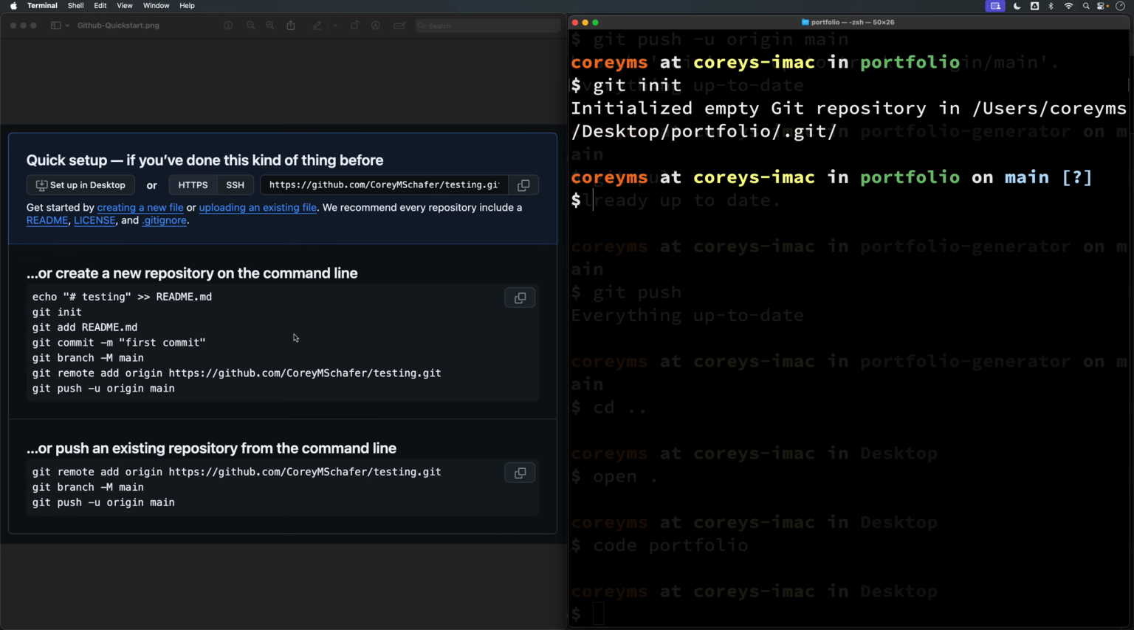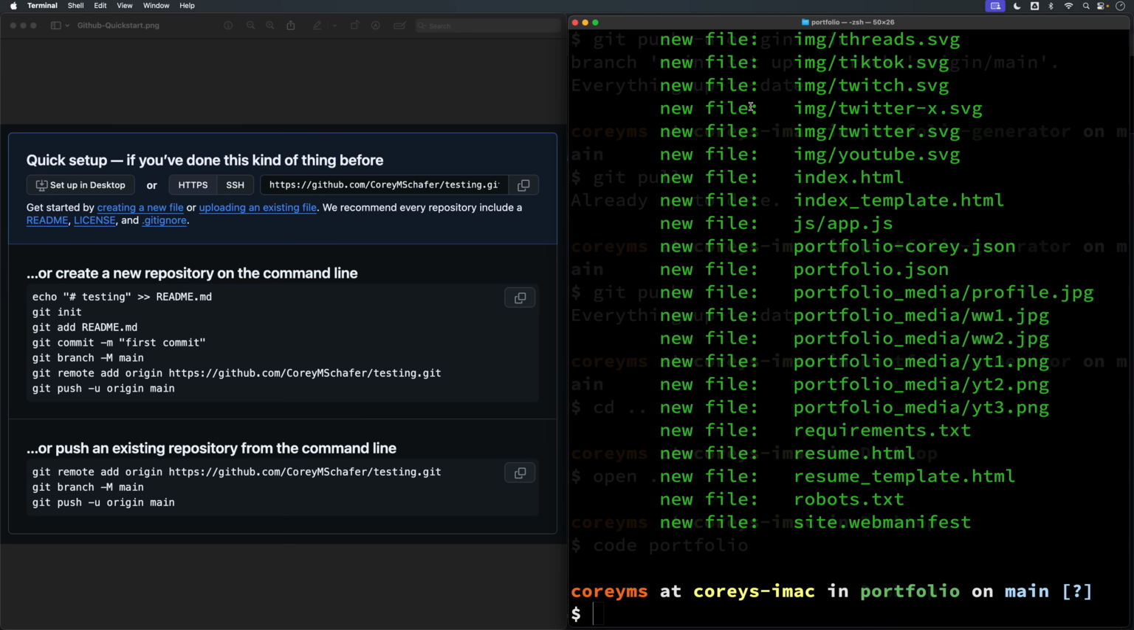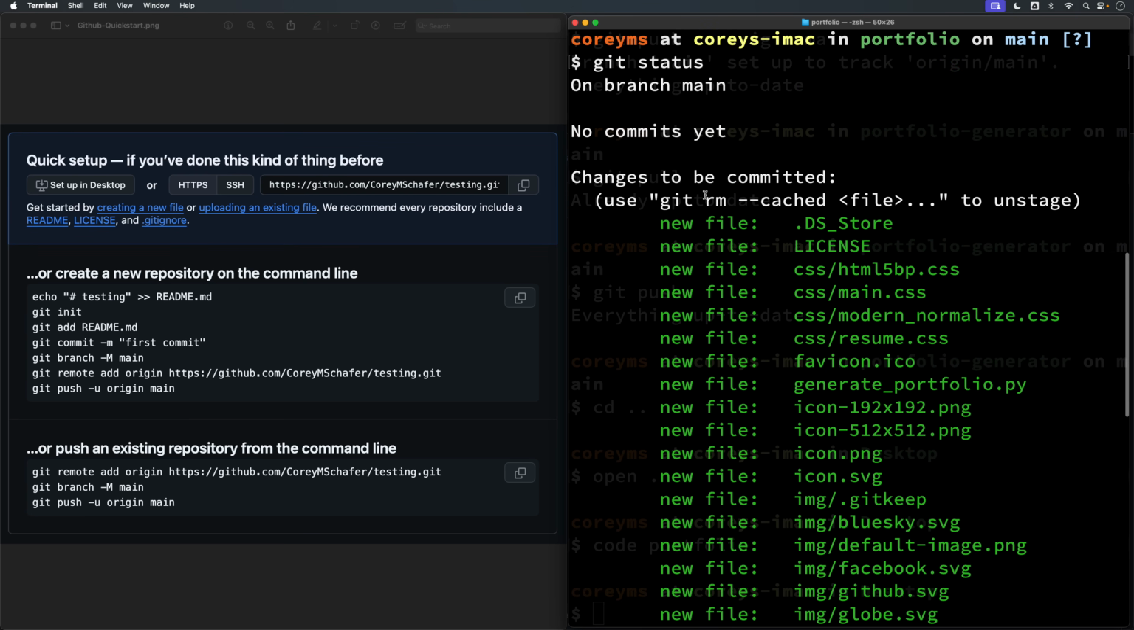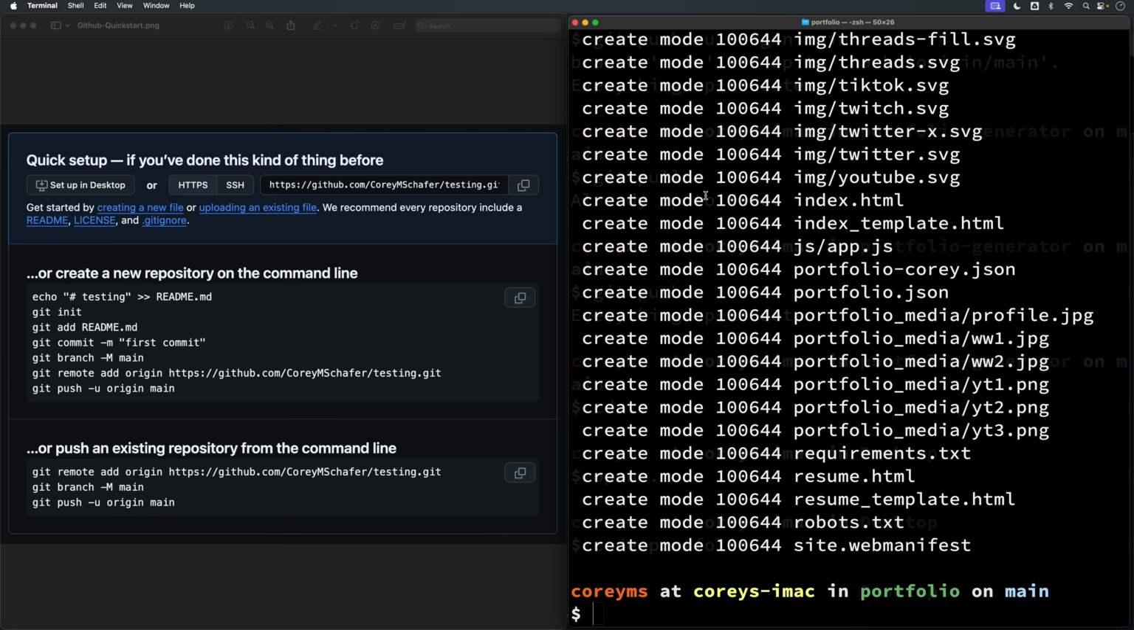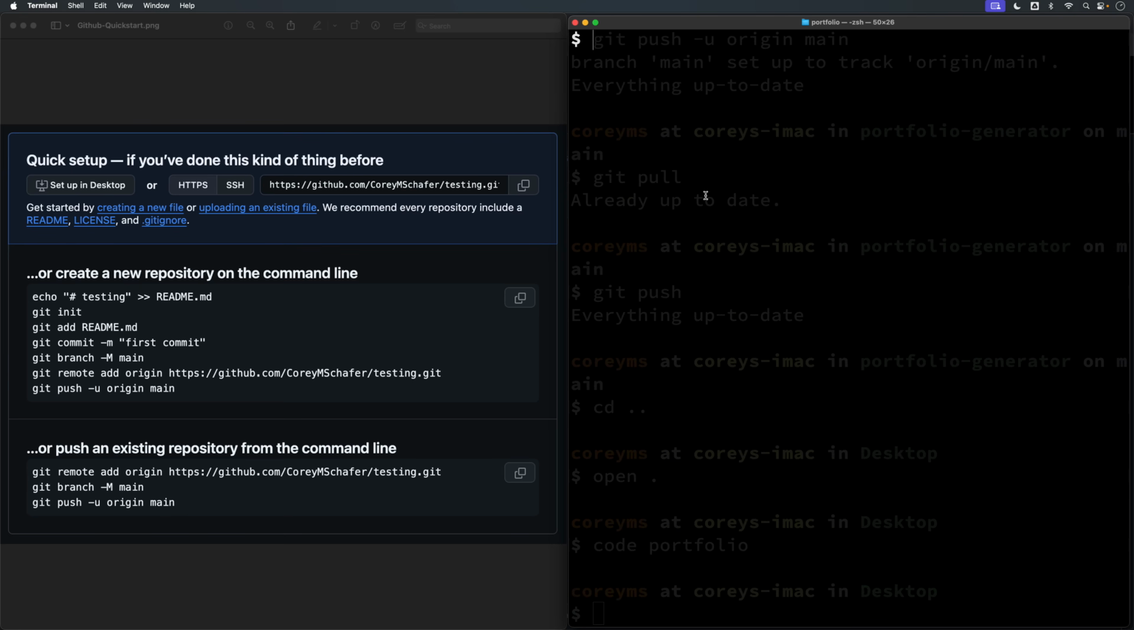So to tell Git that I want to track all of the files in my project, I can just say git add -A for everything. And if I do a git status, then we can see that all of these are changes that will be committed. And now I can commit that just by saying git commit, and I will put in a message of initial commit. And now that commit was made.